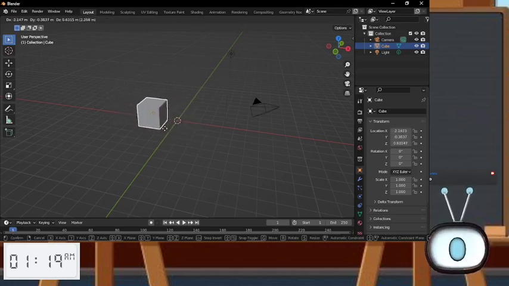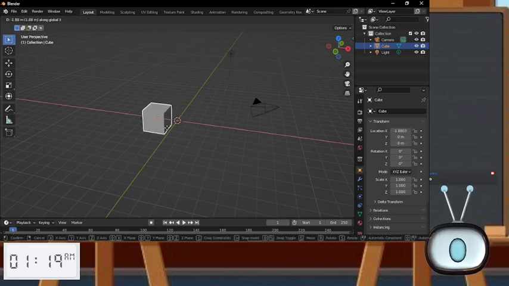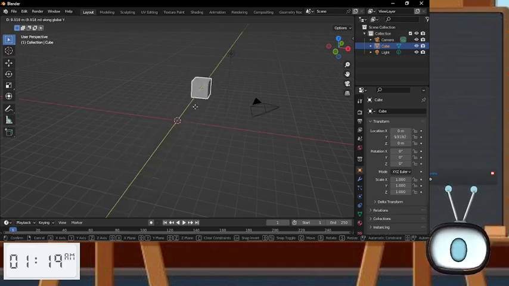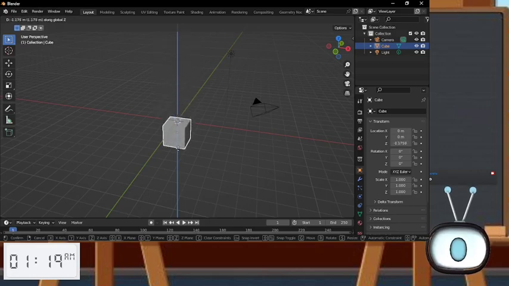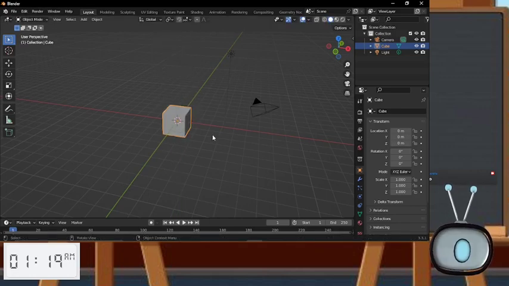And let's say we want to move it across the x-axis, press X. You can move across the x-axis, Y, y-axis, and Z, the z-axis. And I think that'll help as well when moving around items.